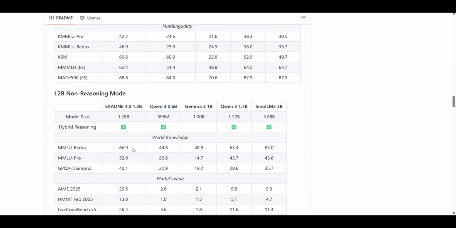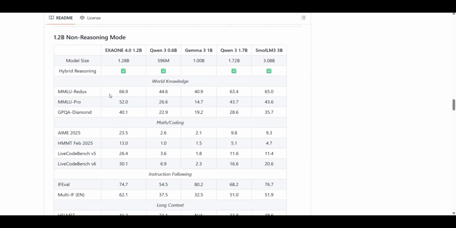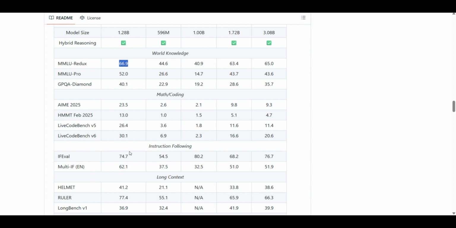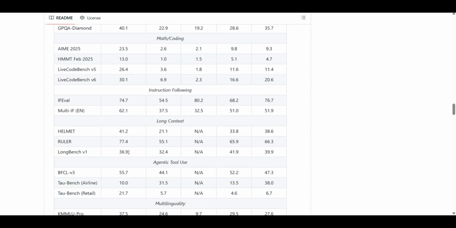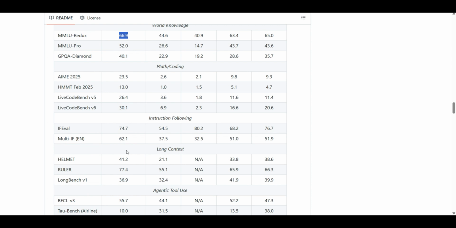In non-reasoning mode, it still gets 66.9% in general knowledge, almost 70% in Korean tasks, and over 71% in Spanish math tests like MATH 500.